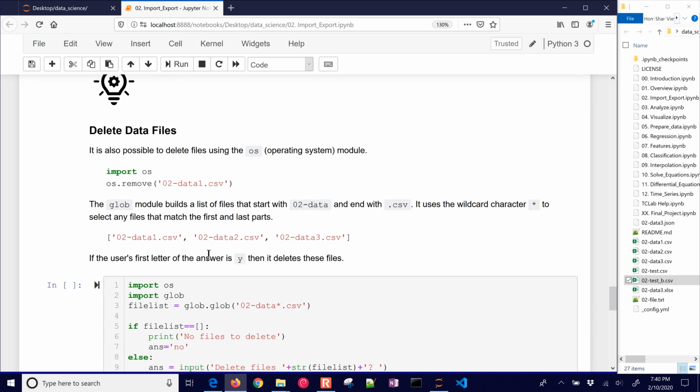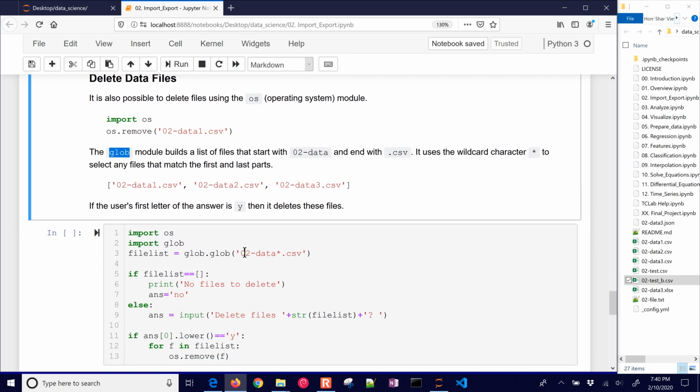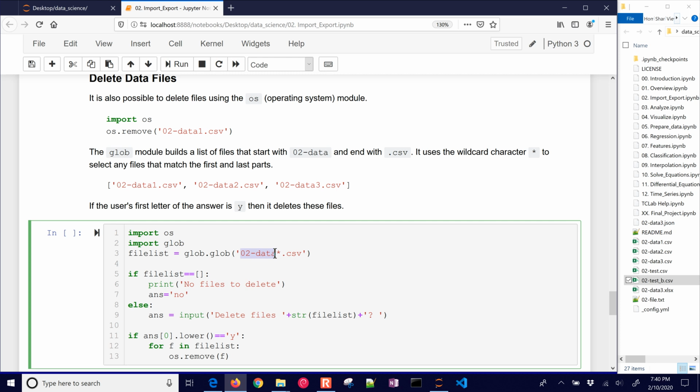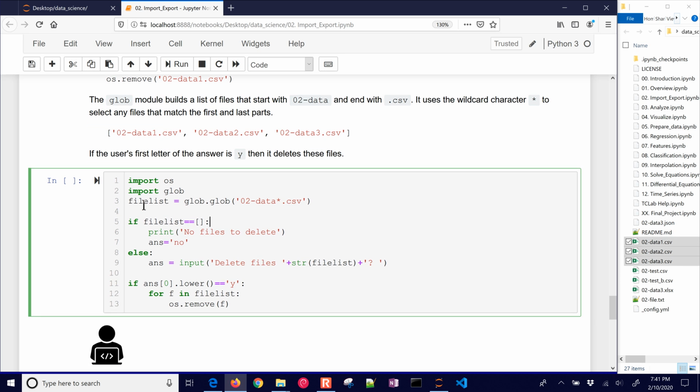Now we can also delete files. We can import os, and we can do os.remove, and then the data file that we want. Also, the glob module is very nice because it helps us handle large numbers of files and find different files. For example, all of them that are 02-data, and then have something here. So all of these are going to be found by this search because they end in .csv and they start with 02-data. So this one is going to create a file list, a glob file list.